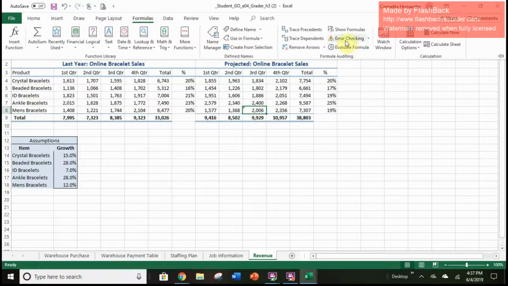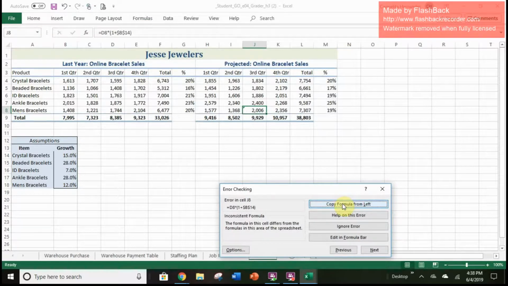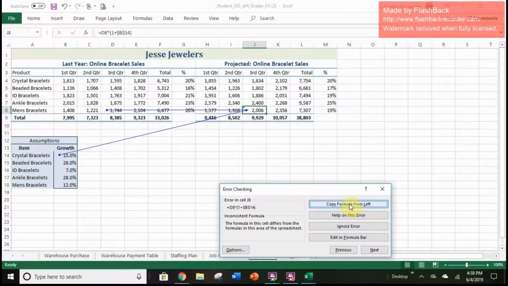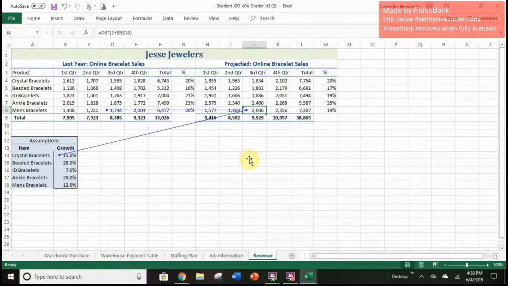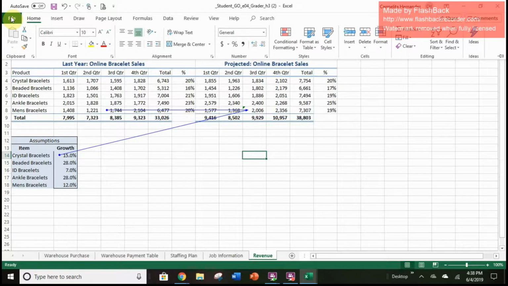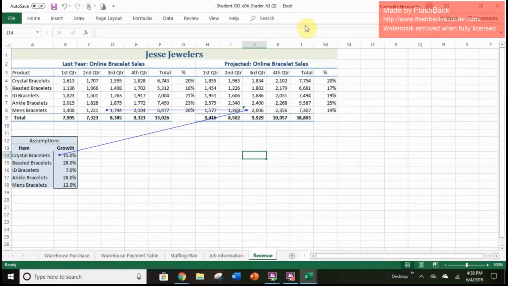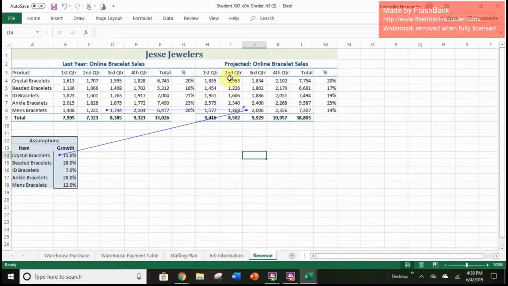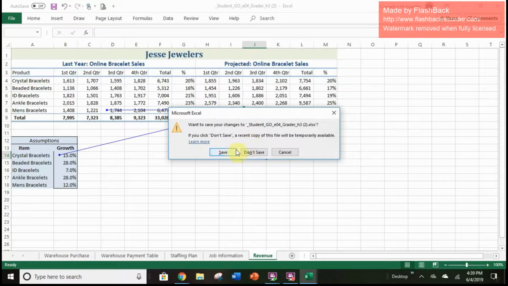Huh, I don't know why that didn't fix. Let me go back. Error checking. Copy formula from the left. Must have messed up somewhere here. All right, I'm going to start this all over.